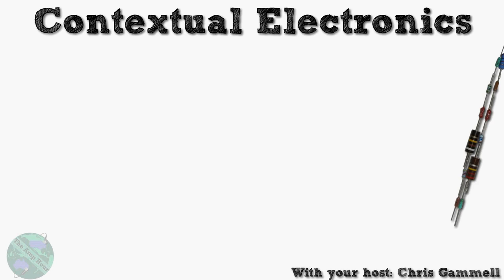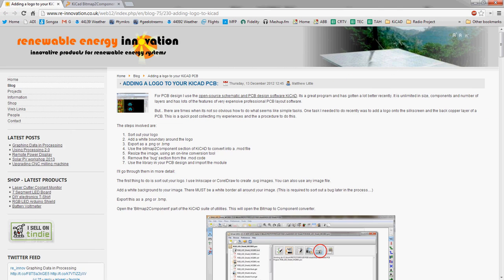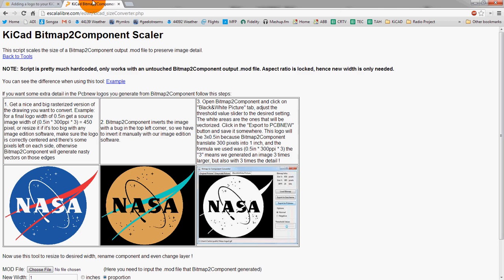Alright, so let's start by pointing out where some of this information comes from. There's a great site here called reinnovation.co.uk. This is where some of this information came from, and it also utilizes a tool over here from escalibre.com that we'll come back to in a little bit.